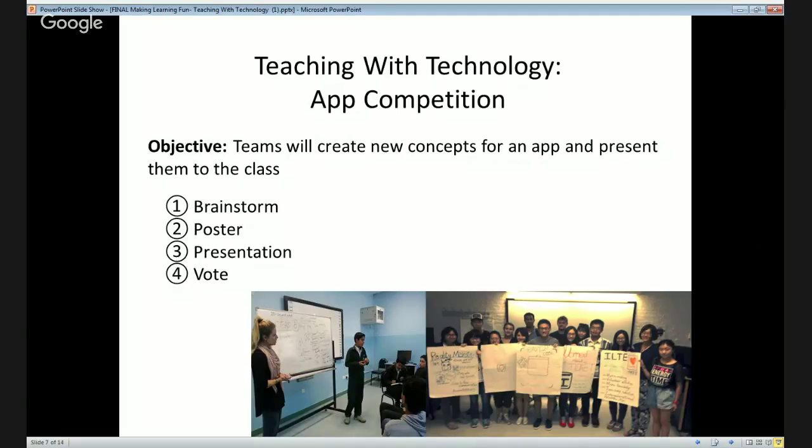Now it's time to move into the presentation stage of the competition. Give teams about 5 minutes to work on their oral presentations.